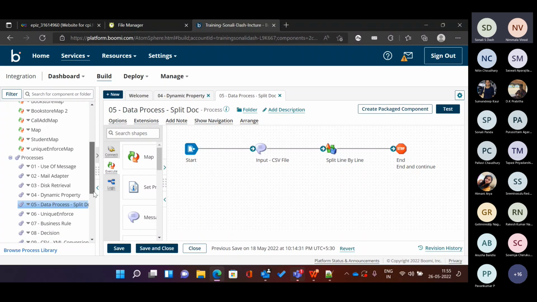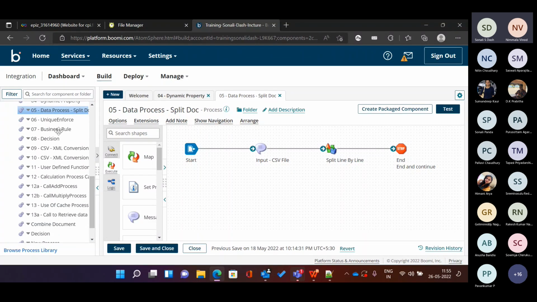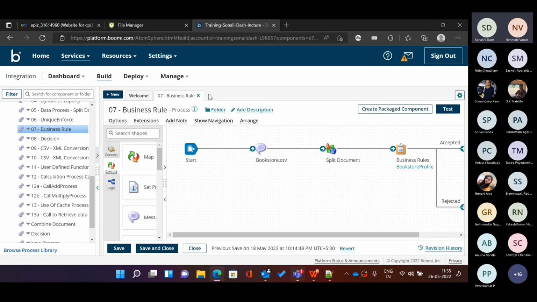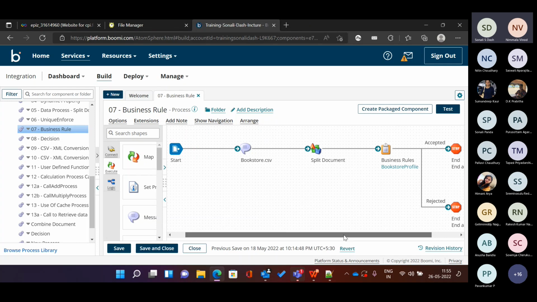Next process, I want to go for your business rule, which is the important one. I'll just close the previous one. It's not necessary. Okay, this is a business rule. Already we have used the decision box, like you know how to use the decision palette and all. So here also one more way is there. Decision is also there, but business rule is also present.